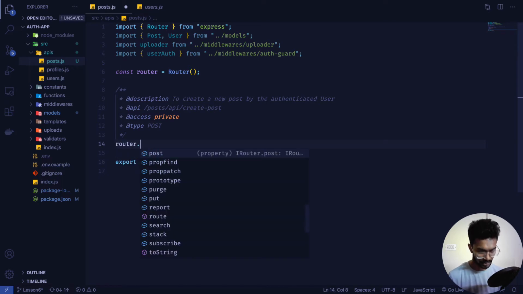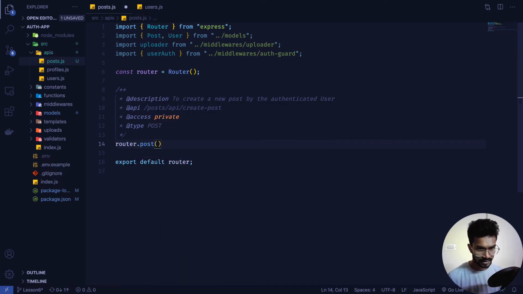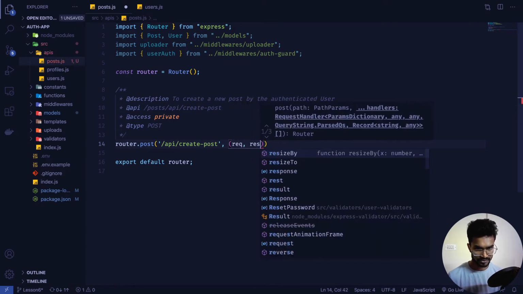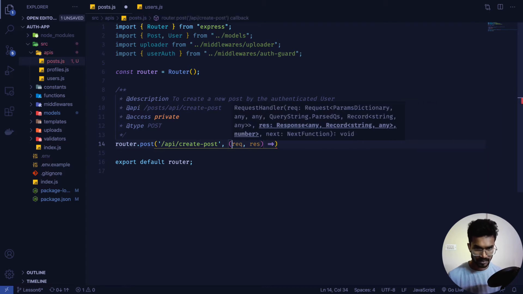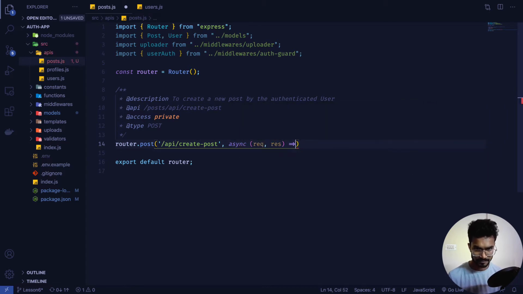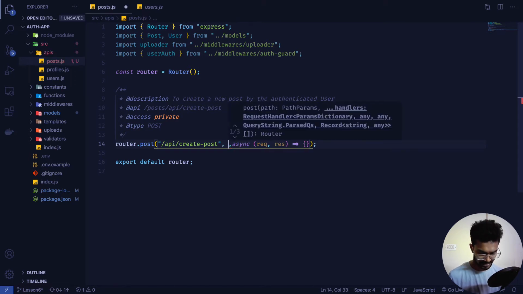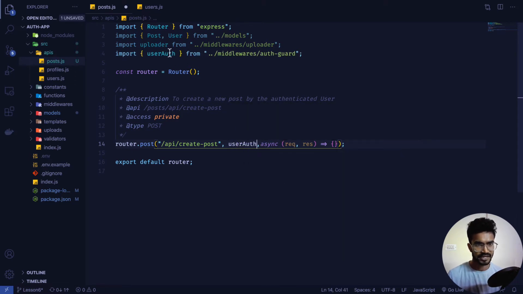So router.post, and it will be API/create-post, and it will take an asynchronous function, which is request and response, and let me put async. And now we'll protect it first of all, so we can do that by using our user auth function, a user auth middleware that we created with the help of passport. And now we want to get our image too. So from there we'll get that image.